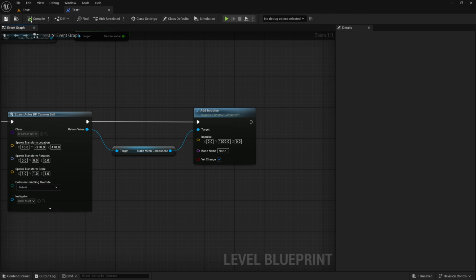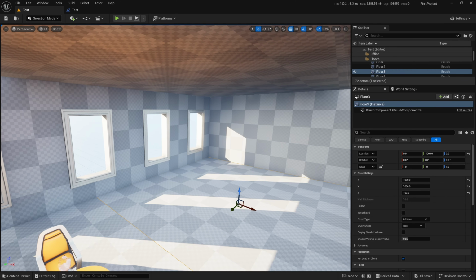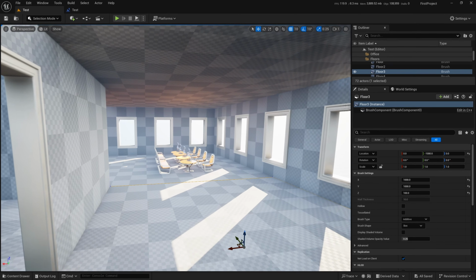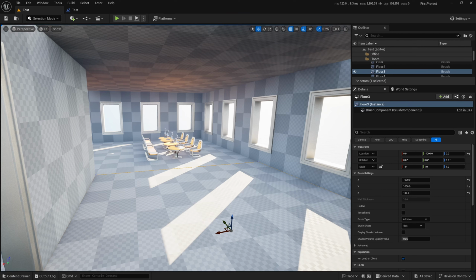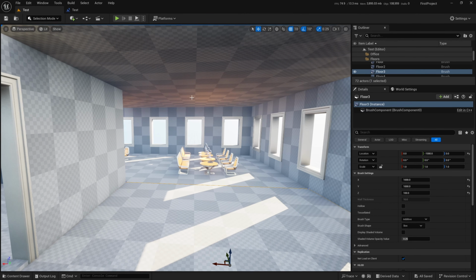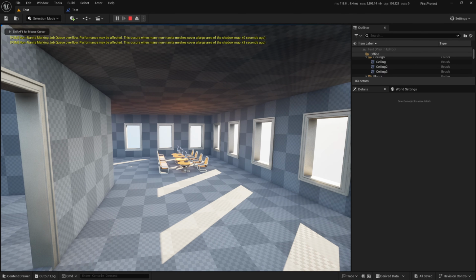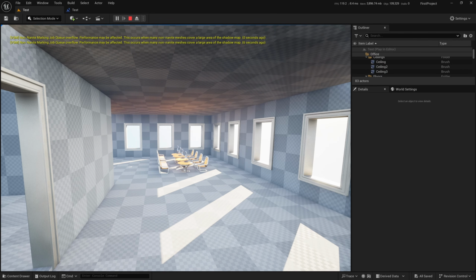Let me compile, save, go back to the test level scene, and I'm going to change my camera to look this way. Remember, we added 1000 units to the y-axis, and the y-axis is this green axis, which is pointing towards that side. So I'm going to hit play, and if we did everything correctly, the moment we press spacebar, we're going to spawn a cannonball and apply an impulse force towards that side of the office. Let's test it out. Spacebar, spacebar, spacebar.